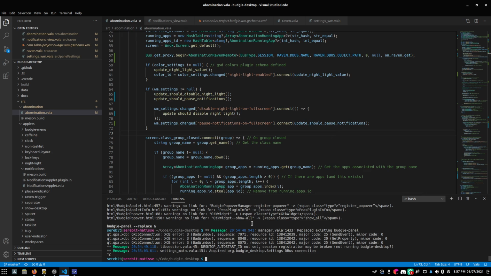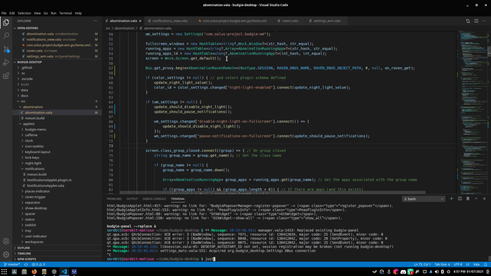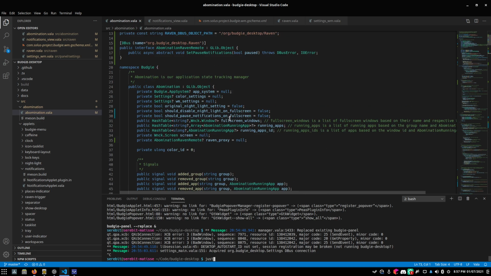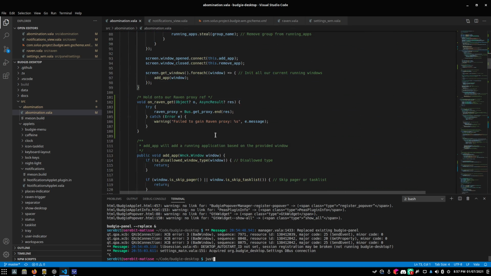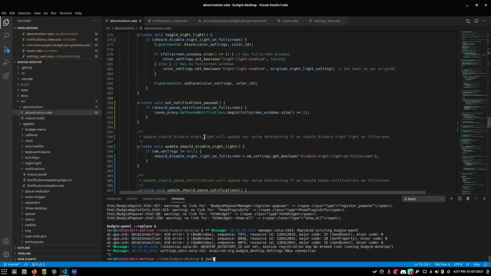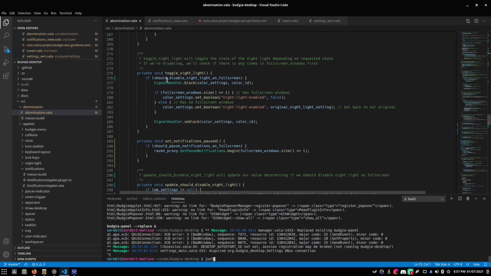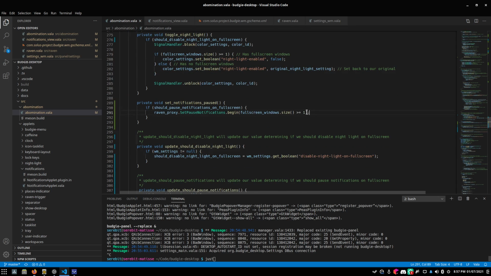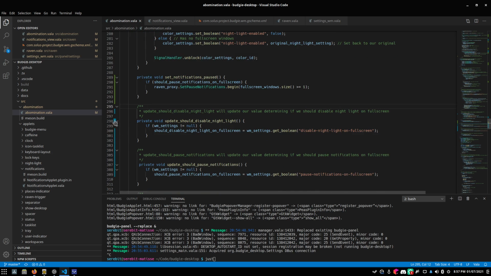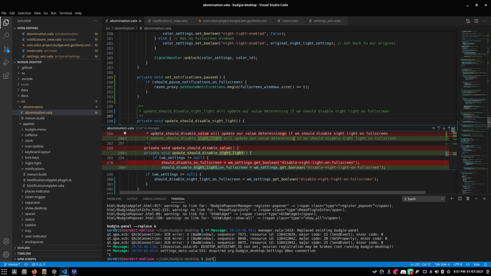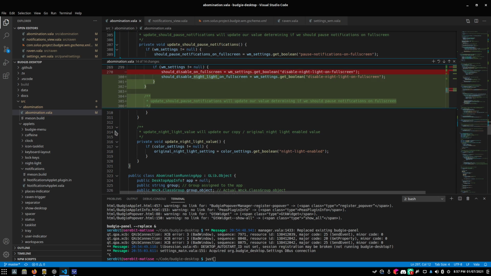So there's that. And I'm just going to do another once-over, because thankfully this isn't a huge PR, so I can manually review all this without wanting to die. Should disable nightlight on full screen, should pause notifications on full screen. This is fine. Should disable nightlight. I mean, the only thing I really had to do here was rename it.